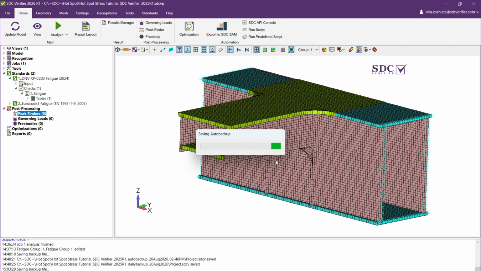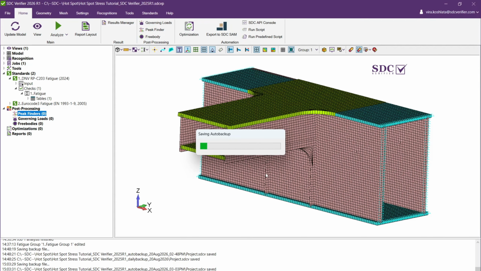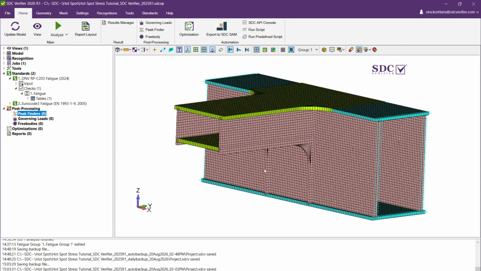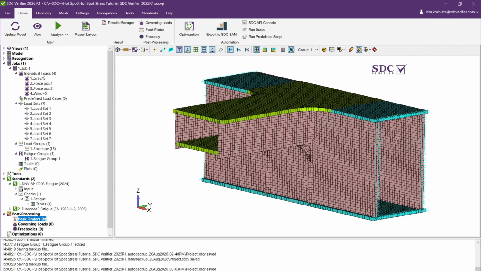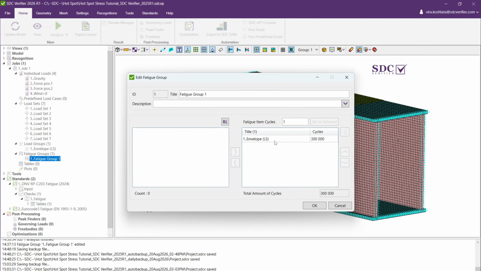The saving auto backup is going on, but it's not taking too long. This is my model, and it was previously analyzed. If we go to the jobs section, in my job I have 4 individual loads, 7 load sets, and 1 fatigue group. And we can see that the envelope of load sets has 300,000 cycles.